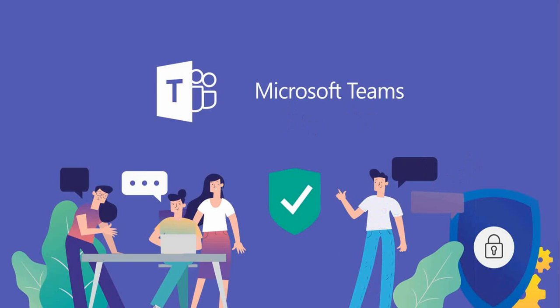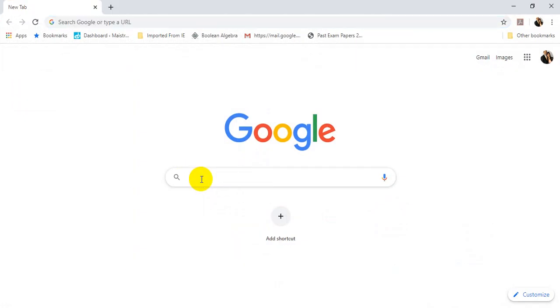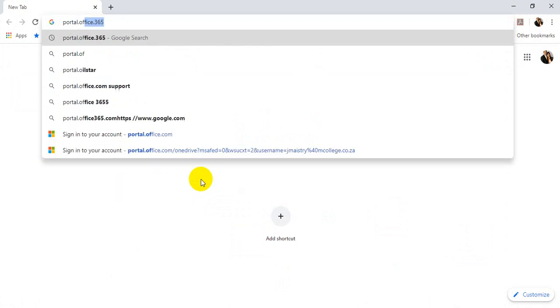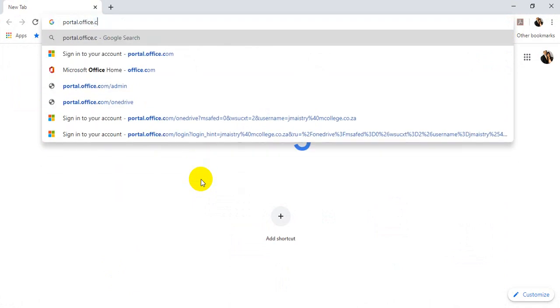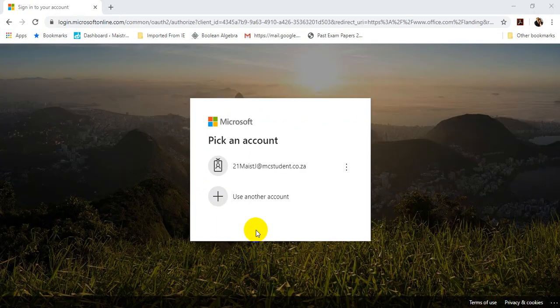The first thing I want you to do is to get to Google and type in portal.office.com. The first time you're using this, you will need to sign in. I'm going to use another account.